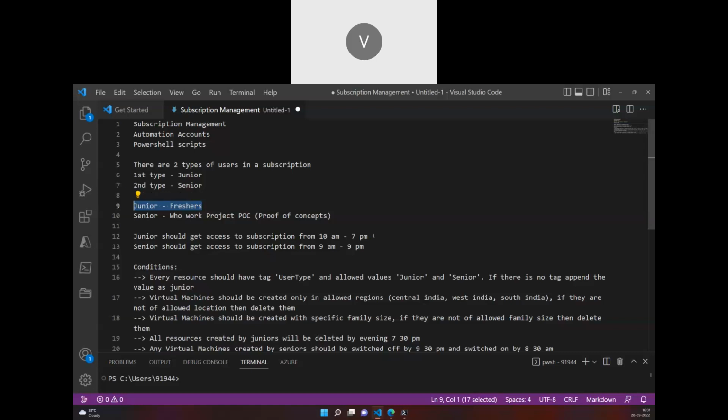So here, the organization wants juniors, the users who are trying to log in to the subscription, to have access only between 10 a.m. and 7 p.m. Whereas the senior resources should have access from 9 a.m. to 9 p.m. So this is one of the requirements in the scenario.